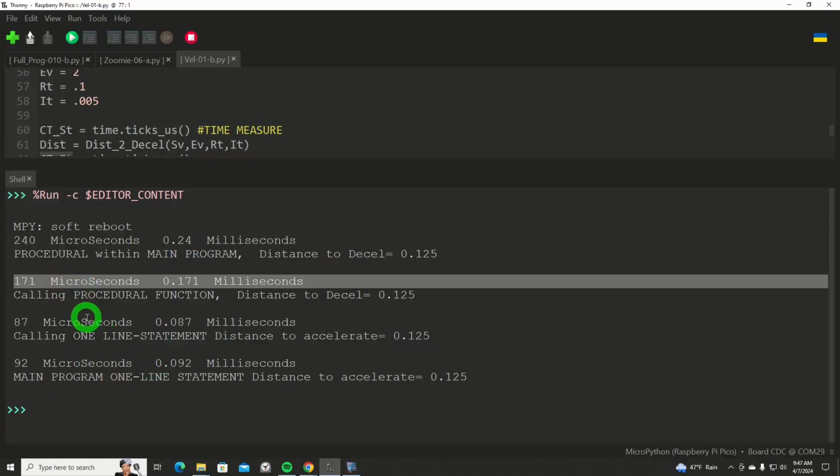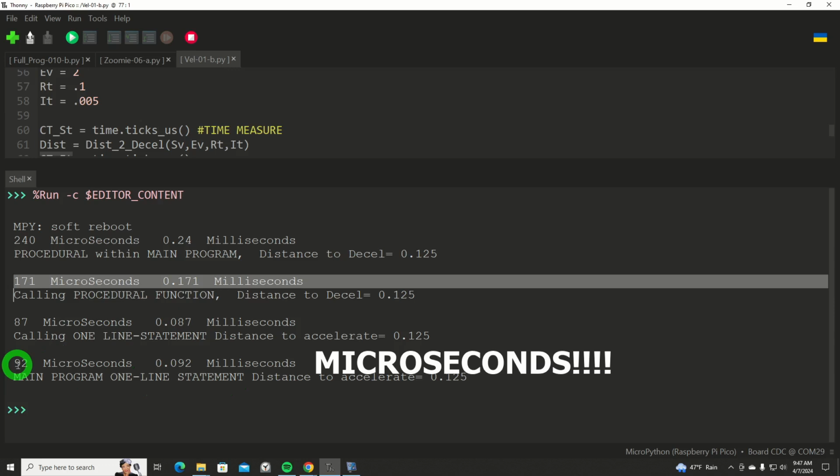Then we'll go to the next phase of this. We're calling a function to do the one-line statement. That took 87 microseconds. When it's inline, it takes 92 microseconds. Isn't that fascinating? I didn't really know how to interpret why inline is slower than running from a function. I'm sure somebody has an idea on that, or a suggestion or a comment, but I couldn't rationalize it.